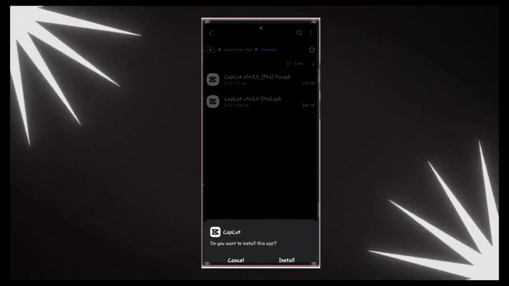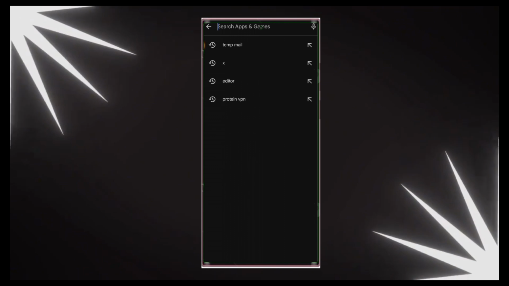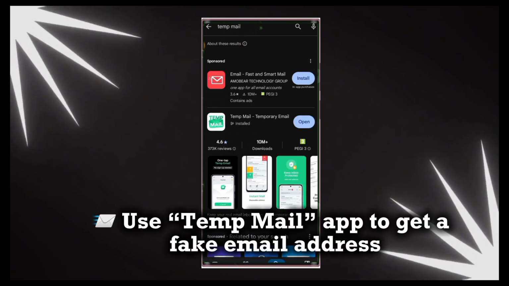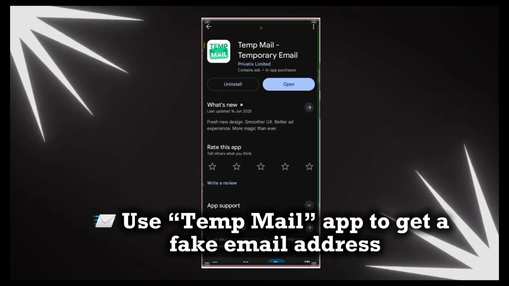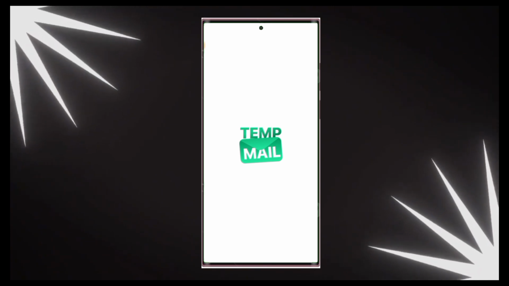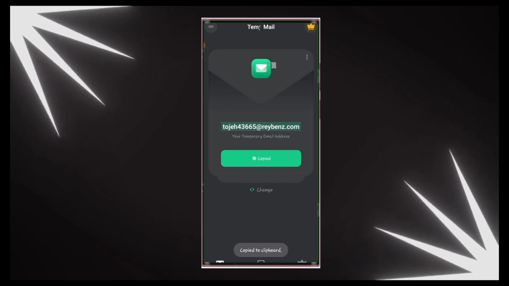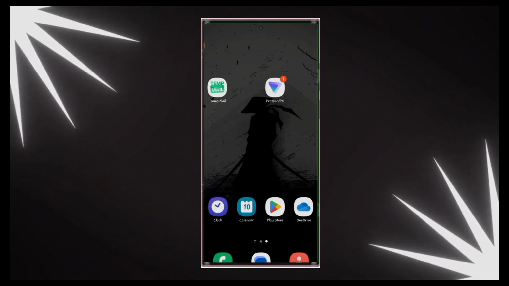Step 4. Create a fake or temporary email. Now here's something most people don't mention. CapCut mod needs a login using email, so you'll need a temporary or fake email. Download the app called TempMail from the Play Store. It gives you a free temporary email instantly, no sign-up needed. Keep the TempMail app open, because we'll need it in the next step.